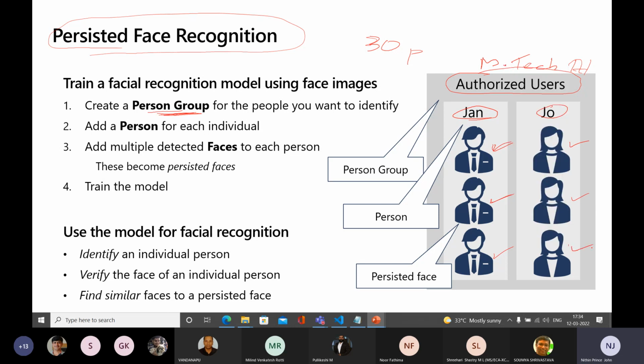So what are the main terminologies we are using here? You need to have a person group. In this case, MTech AI is the person group. Inside it you will be having 30 persons, and for each person you need to store the images of that particular person. That will be stored inside your service, and we call it a persisted face. That means it is going to be stored inside the service.